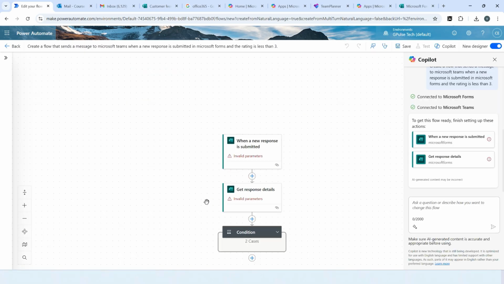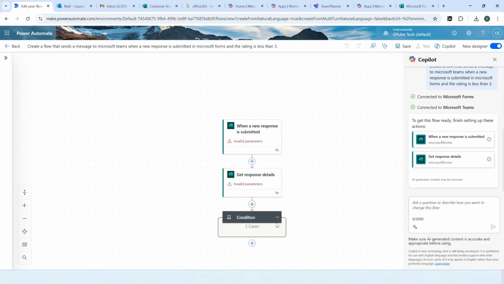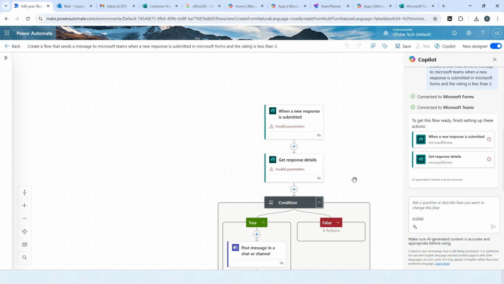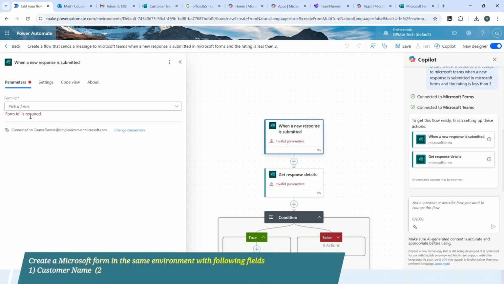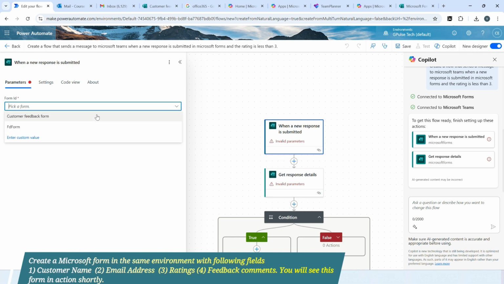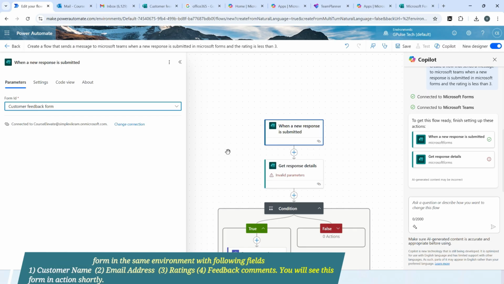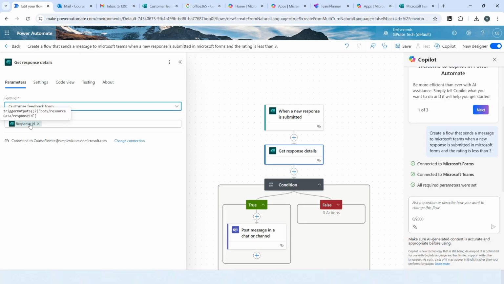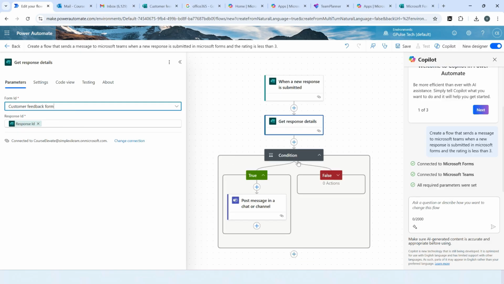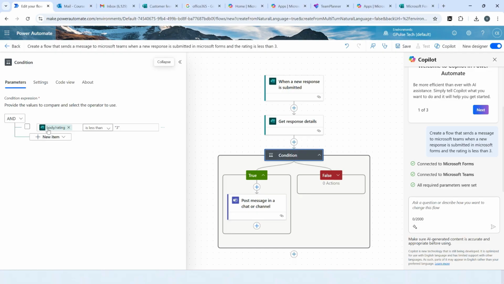Oops. Invalid parameter. Condition. All right, so let's see what's there in invalid parameter. It's unable to pick the form. So let me give it the form. Customer feedback form. So this error has gone. Now get response details. Let me provide the form. It automatically picks the response ID. Then it's a condition when body rating is less than 3.